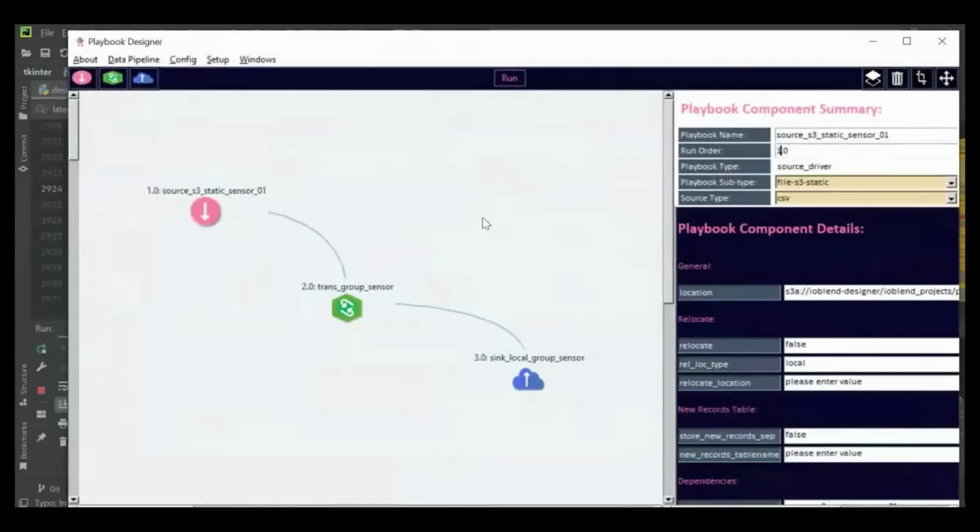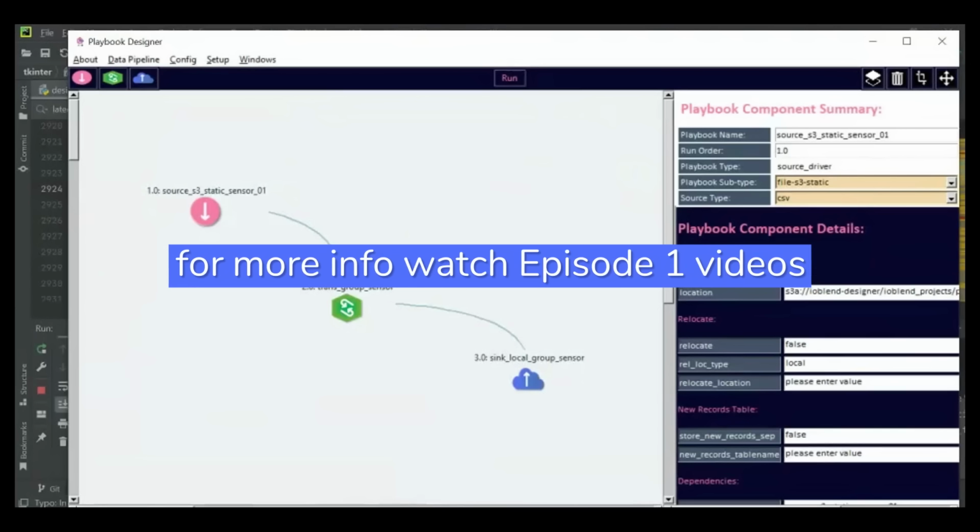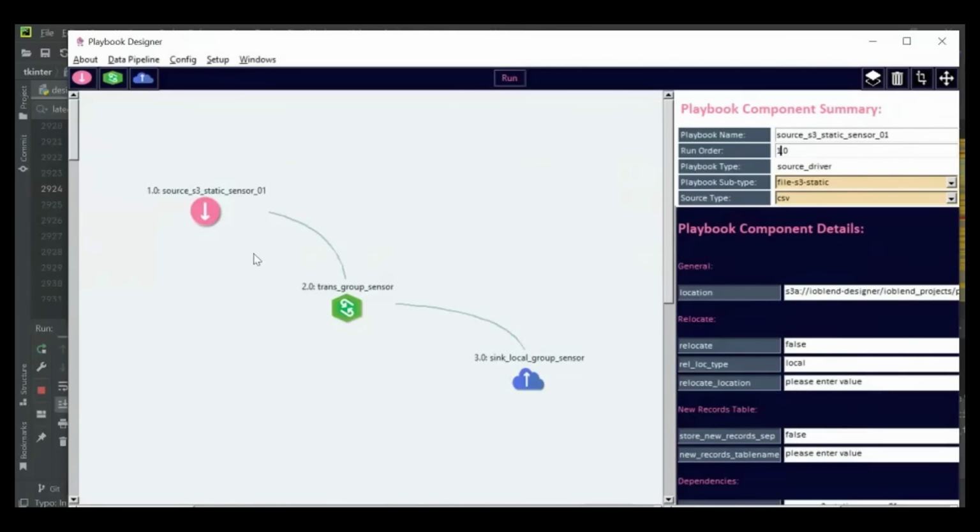Hello, and in today's demo we're going to create a streaming source. Just to recap on what we've done in the previous demos, so far we've created a data pipeline which contains a single static source which is pulling data from S3. It contains a transformation which is running a SQL on the data from our source, and then we are outputting that data into a sink, which is a local file.